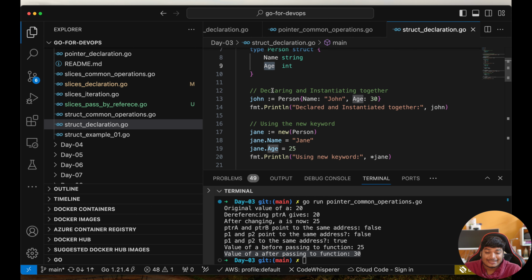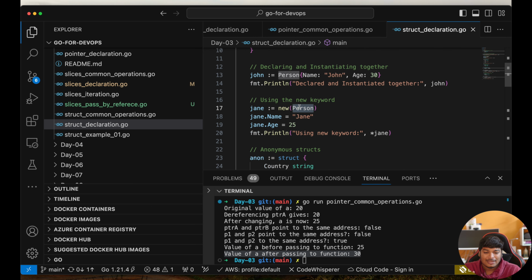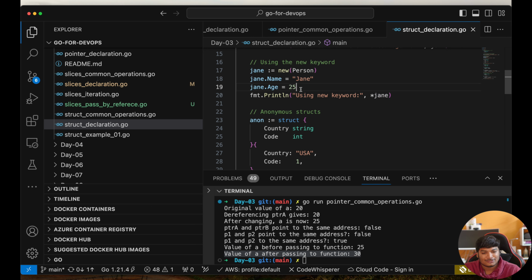Now the second one, we are declaring and initializing together. So here the variable name is john, then colon equals, what is the data type? Person here, right? And person of which fields? Name field and age field. Name field value is John and age field value is 30. Then using the new keyword, which is, we're getting a pointer. So jane colon equals new, a new function, not keyword, function. Then in that we pass this person struct, and then we are passing Jane.name and Jane.age. And you can use it that way. Now again remember, this is a pointer. If you want to print the actual values, you have to use the star.